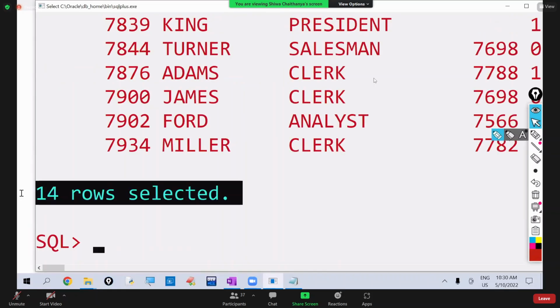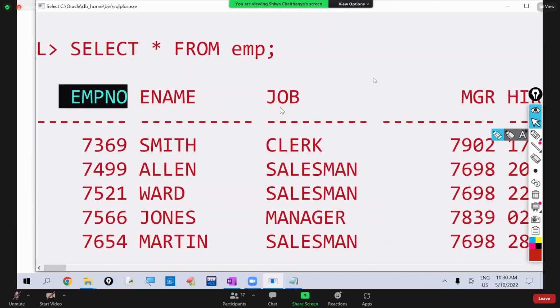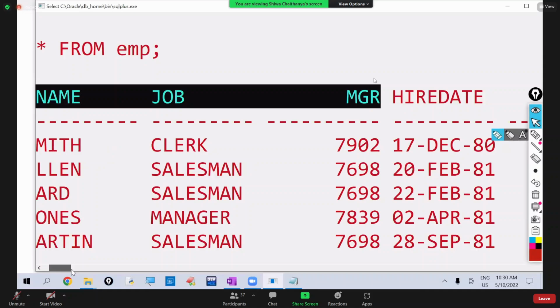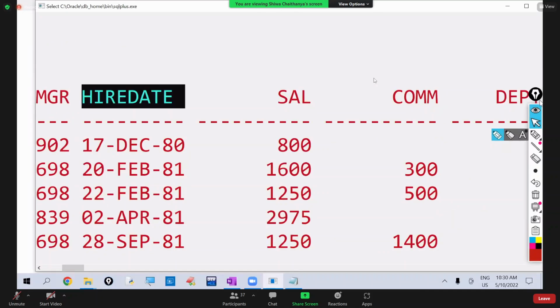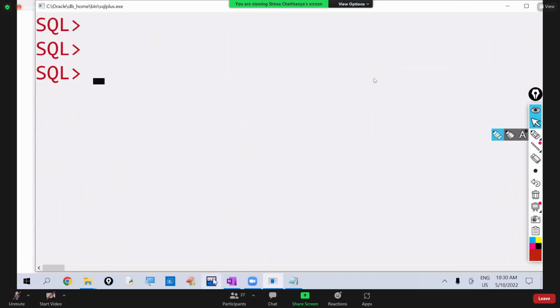Observe 14 rows selected and observe the columns here. Employee number, e-name, job, manager ID, 4 columns. Okay, then hire date, salary, commission, department number, 4 columns. Totally 8 columns are there. So it is displaying all rows and all columns here. Select star from EMP means displaying all rows and all columns.